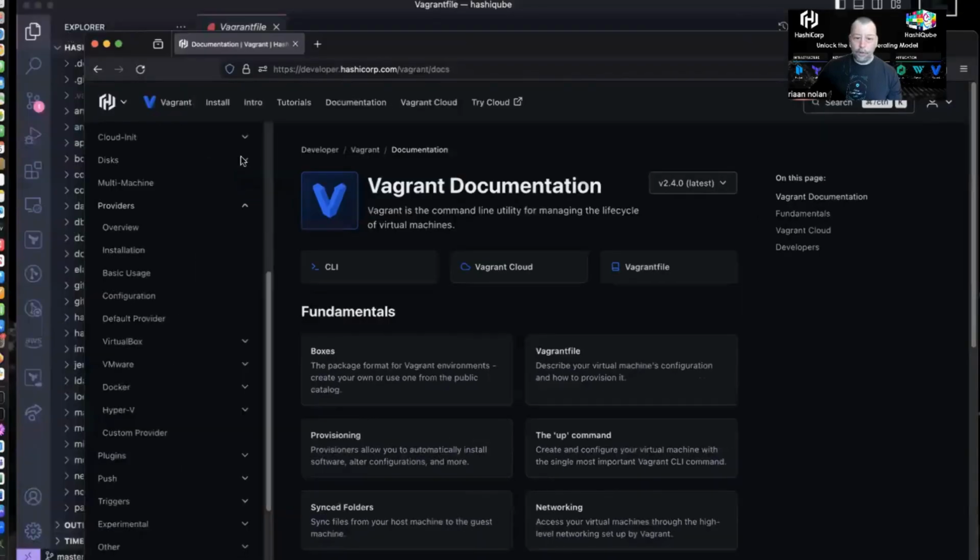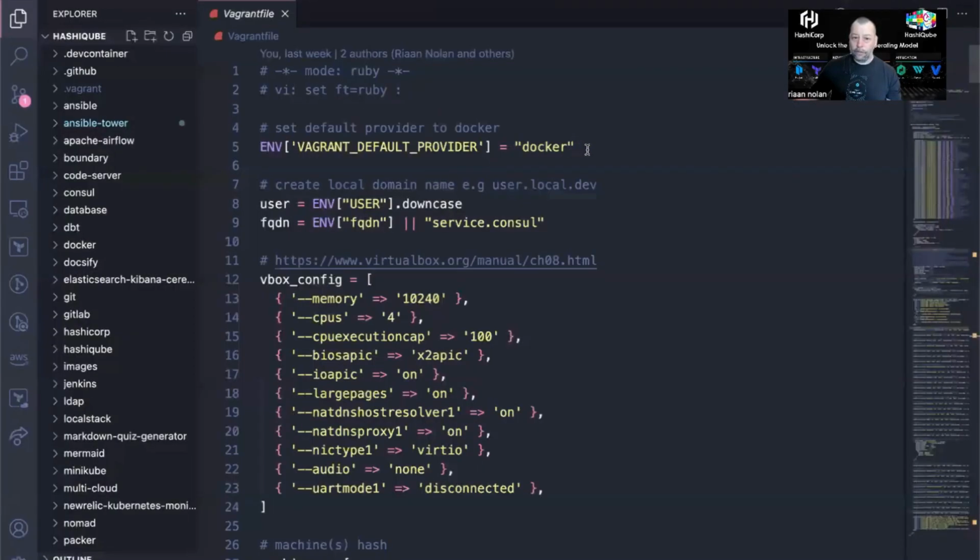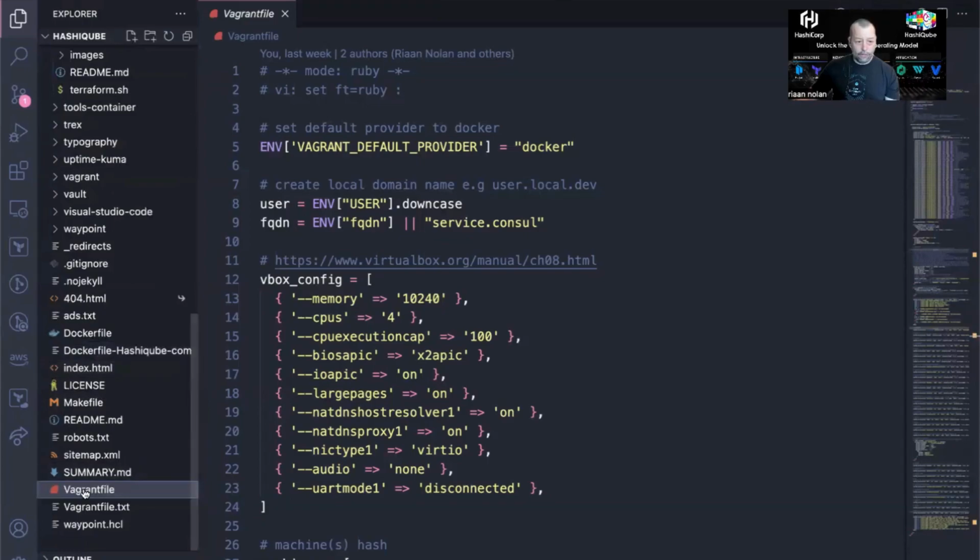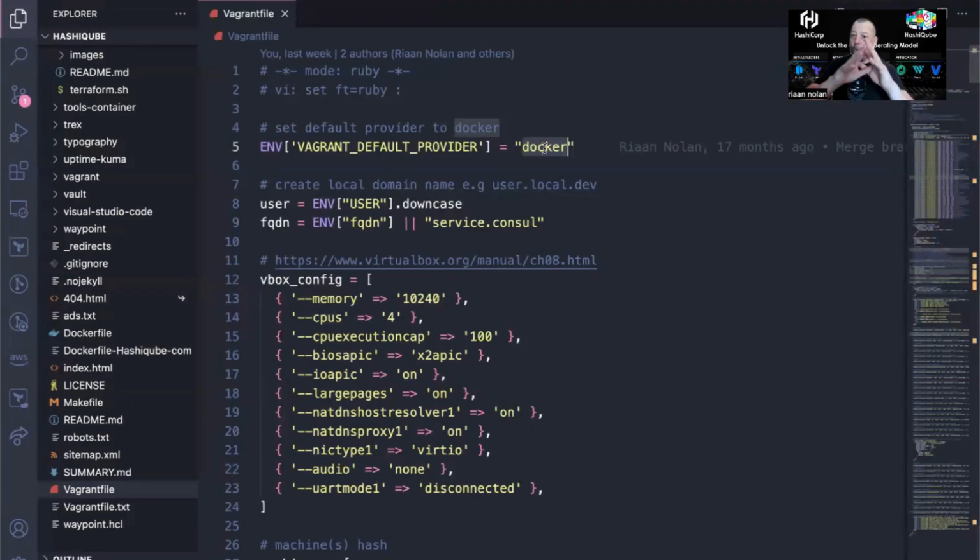Now, let me show you an example of a Vagrantfile. This is HashiQube's Vagrantfile. So if you clone the HashiQube repository, you can open up the Vagrantfile over here, and this is what you will see. Now we can set some defaults at the top, meaning that by default, HashiQube uses the Docker Vagrant provider. Meaning if we go vagrant up --provision, we will have a Docker container on our laptop.